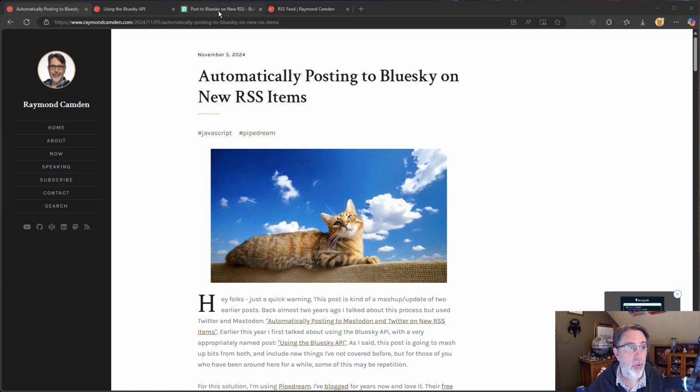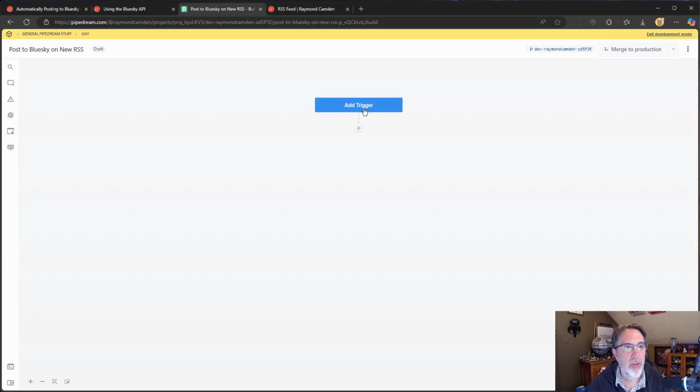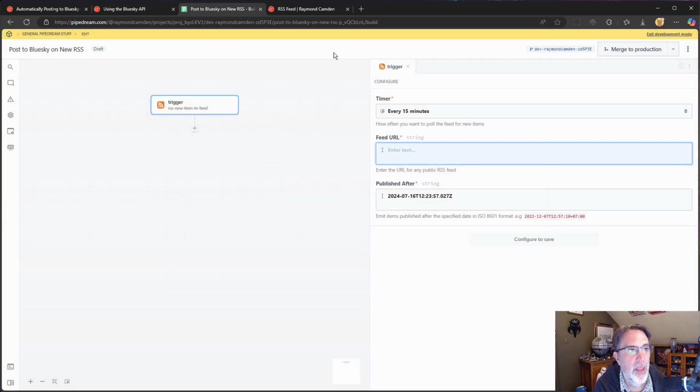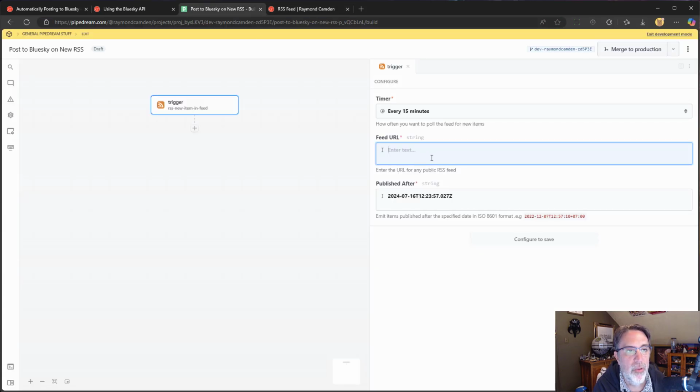Speaking of workflow, I have created my workflow, Post to Bluesky on New RSS, and let's actually start building this out. I'm going to click Edit. The first thing I'm going to do is add an RSS trigger. It happens to be a popular trigger, so it's right there: New item in RSS feed. I'm going to get my RSS URL from my blog and just drop it in there.